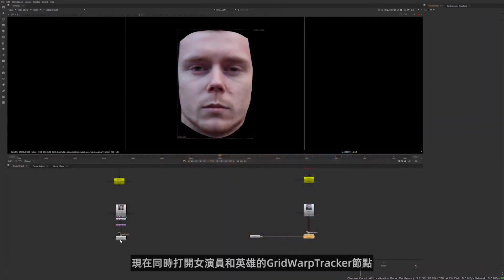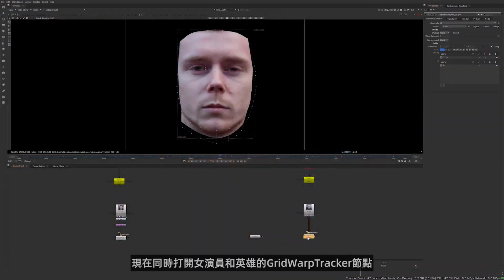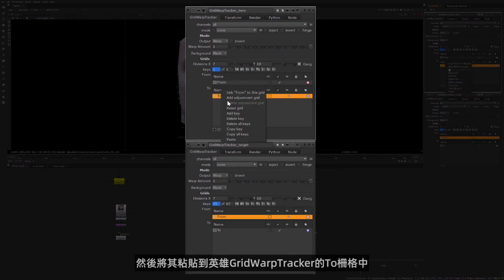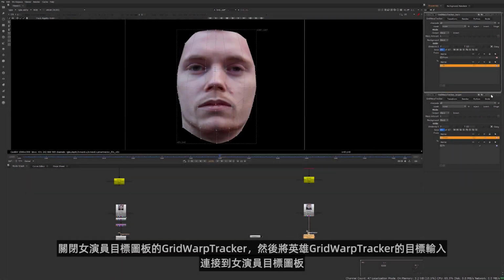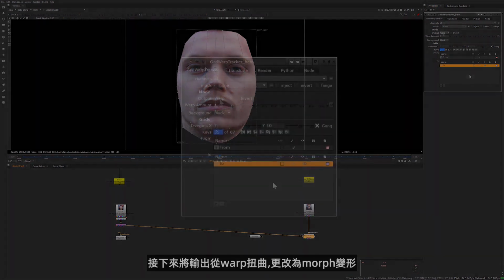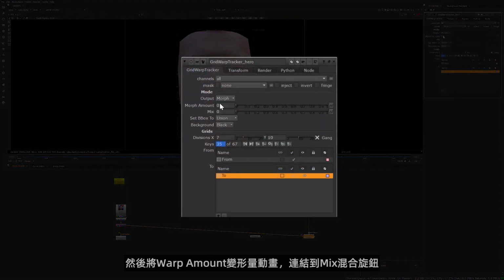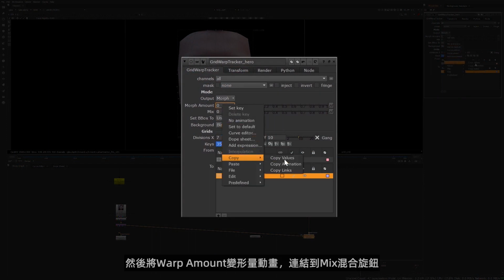Now open both target and hero GridWarpTracker nodes. Then in the target GridWarpTracker, copy the animation from the From grid, then paste it into the hero GridWarpTracker's To grid. Close the target plate GridWarpTracker, then connect the hero GridWarpTracker destination input to the target plate. We also need to change the output type from warp to morph. Then link the amount animation to the mix knob.